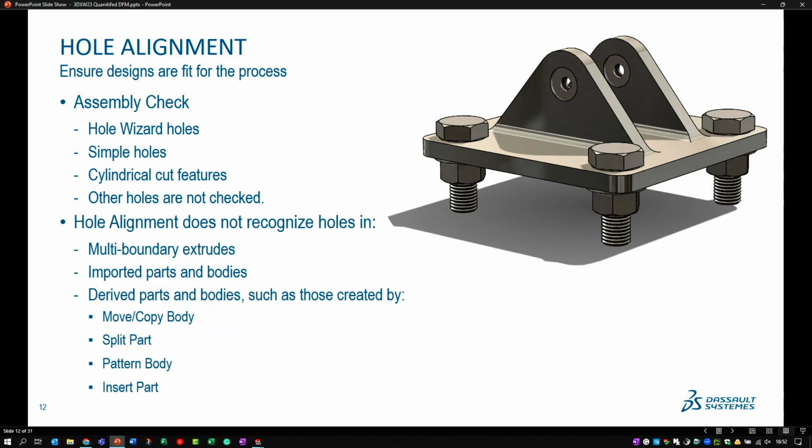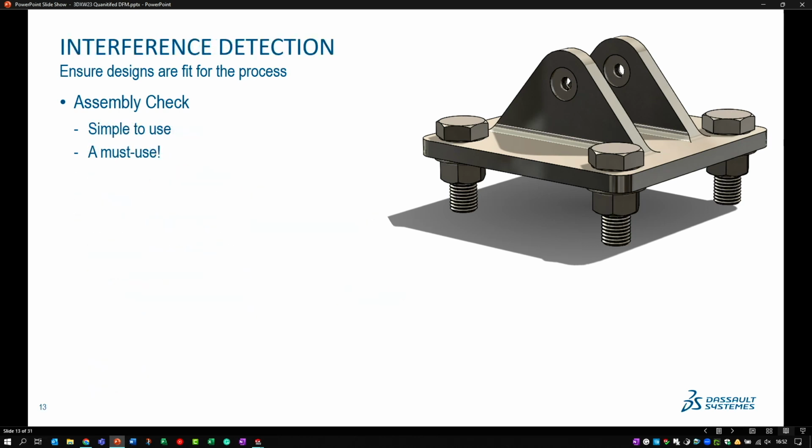So the ones it doesn't recognise: multi-boundary extrudes, imported parts, derived parts. So if you've used something like move, copy, body, or you've split a part, or it's a pattern, or insert part. So there's a couple of limitations that you need to be aware of. But in general, for standard modelling, hole alignment's a really powerful tool. And it just avoids all those errors on the shop floor and when things don't fit together properly. Or you could just use slots and then you don't have to worry.